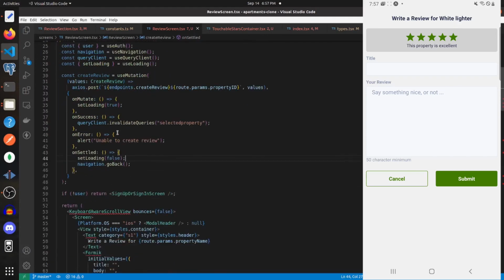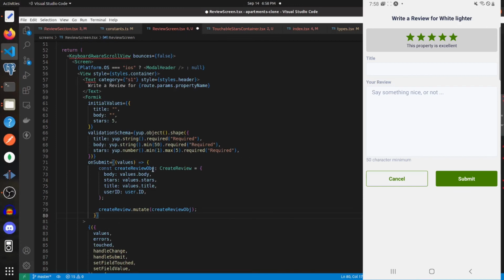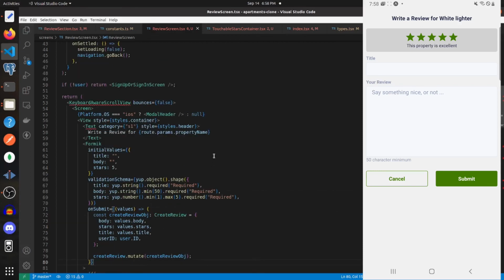Now let's go create the onSubmit function. So that's going to be underneath validation schema, and we are just going to create a review object and then call createReview.mutate, passing in that create review object. So this should be done. So let's test it out. So we're going to say that this is a good property.